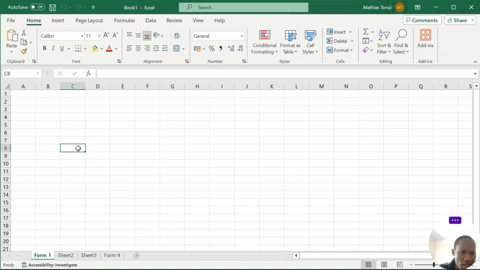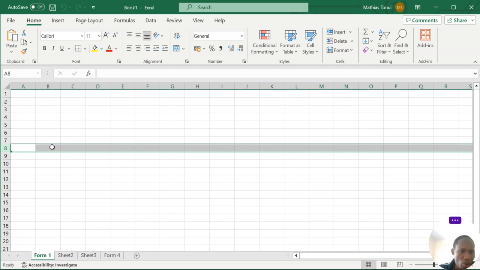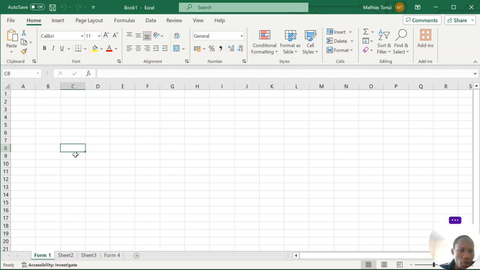Now, what is this? What I've just clicked here. This is where a row meets a column, or this is where a column meets a row. As you can see here, this is a column and this is a row. So where a row meets a column, we call this a cell. This is a cell. Now, a cell is identified by the column letter and the row number.